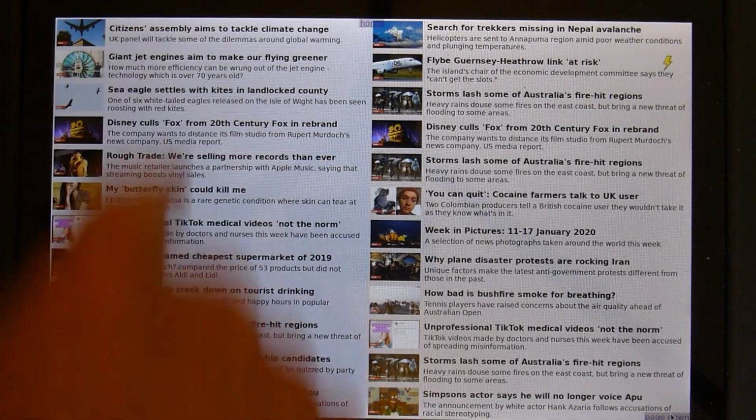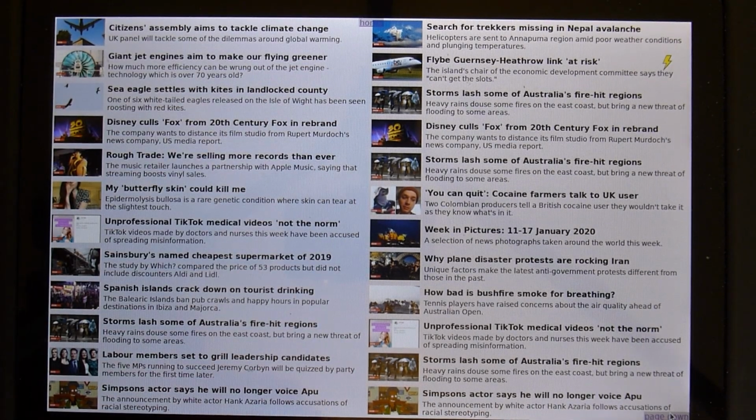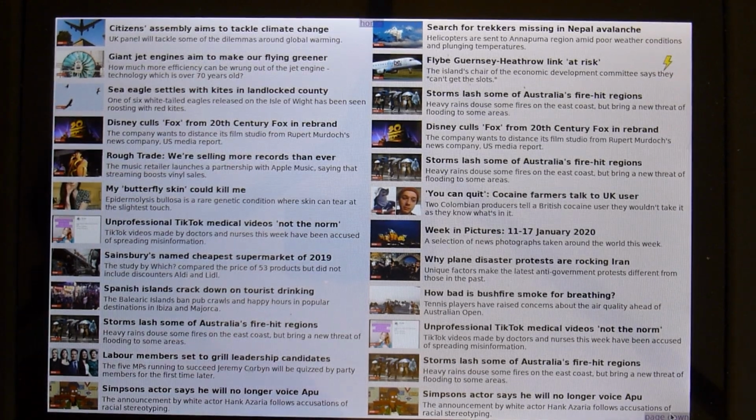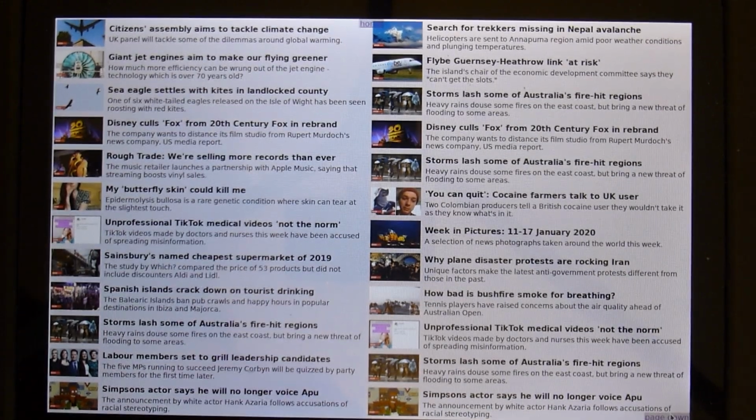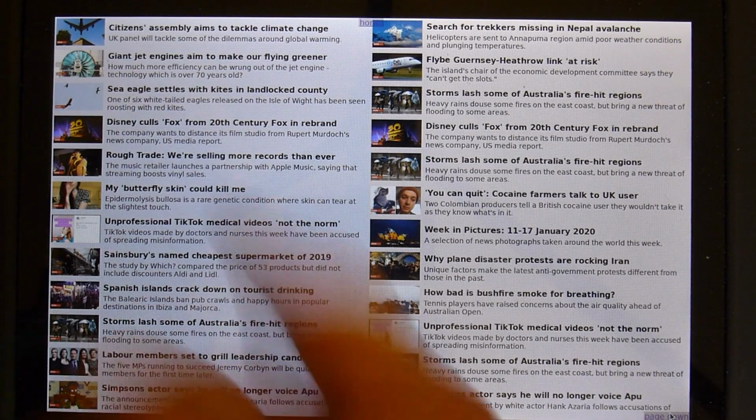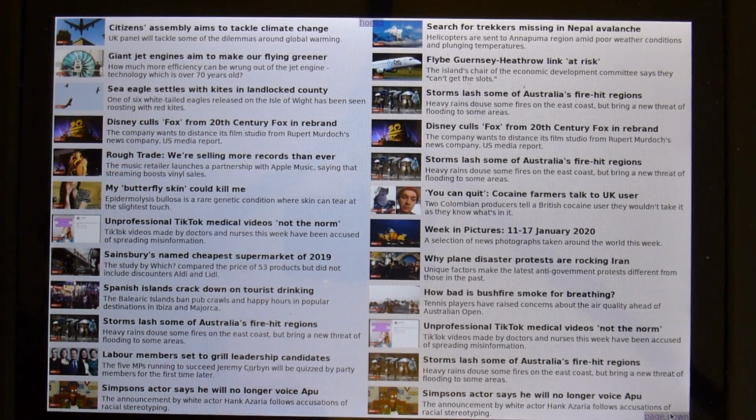So what I've got on the left-hand side here is news from the BBC, and on the right-hand side, this is news from BBC World, which obviously has a more international flavour. And these scroll through as new tweets come through on Twitter.